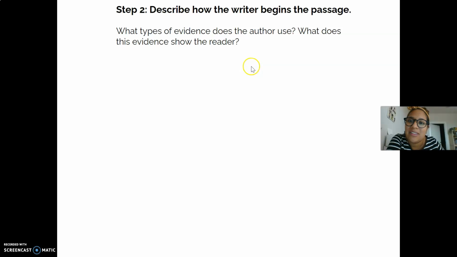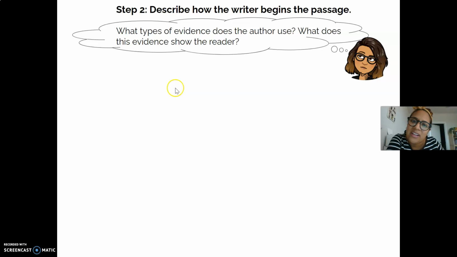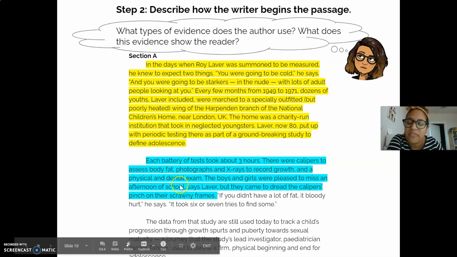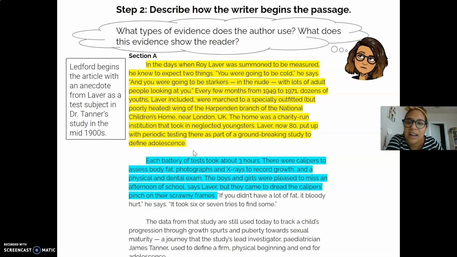So here's the next step. Describe how the writer begins the passage. You want to go back to that very first paragraph or section of the text, and you want to ask yourself these questions. What types of evidence does the author use? What does this evidence show the reader? Here's an example from the article, The Shifting Boundaries of Adolescence. This is the very first section. In yellow, I have highlighted the first type of evidence that I find in this article. Here, Ledford begins the article with an anecdote from LeVere as a test subject in Dr. Tanner's study in the mid-1900s.